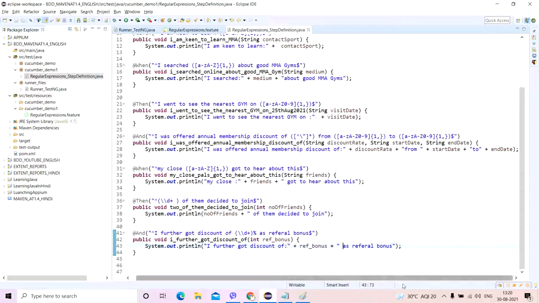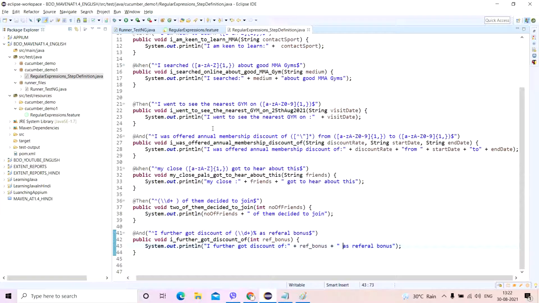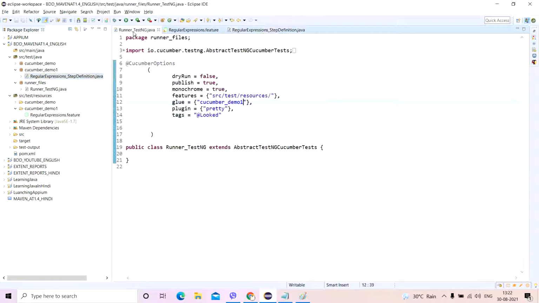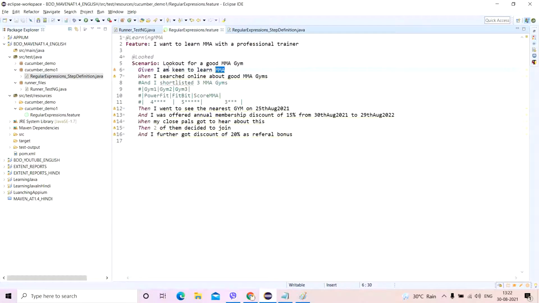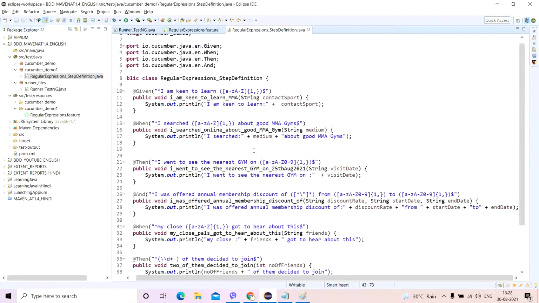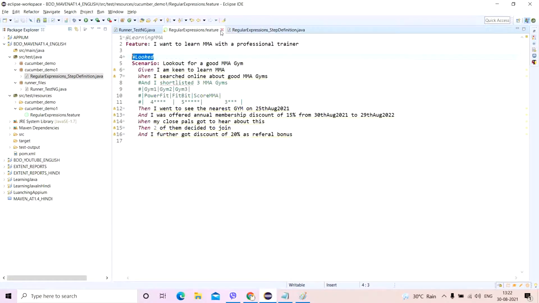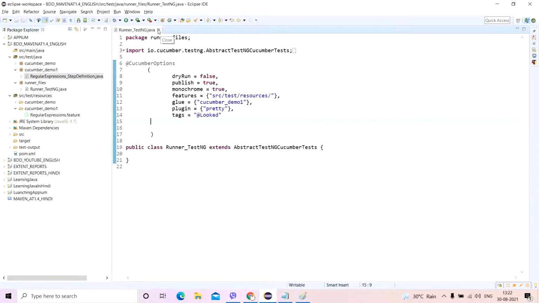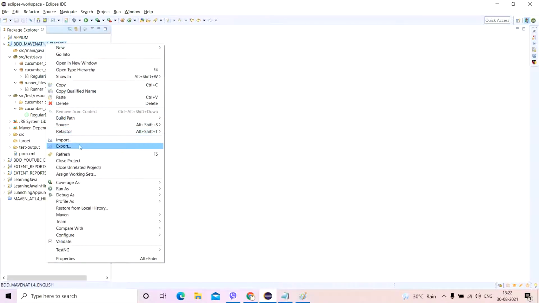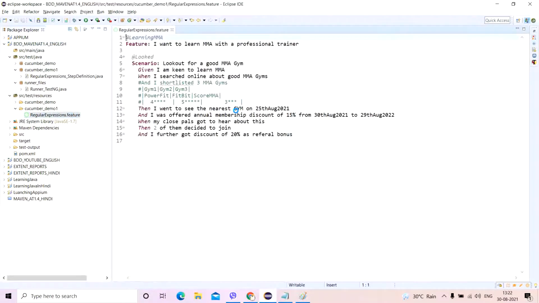One second guys, I'm getting a call. Okay guys, so I have done this. Now I'll go to my runner file and I'll check again. This is the hook, it is @Locked, looks fine. The step definition glue code is matching with the feature file, but still it is showing yellow. I'll close it. I'll close this one too. I'll also close the runner file. I'll refresh the project. Maybe I'll do a hard refresh. Now again I'll open the feature file. See, now all the yellow markings are gone.